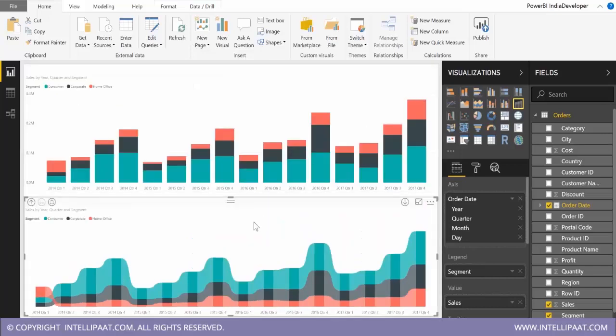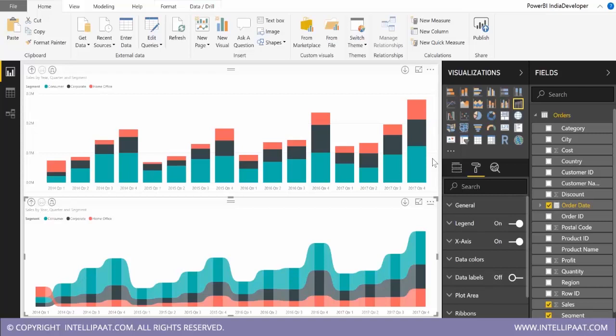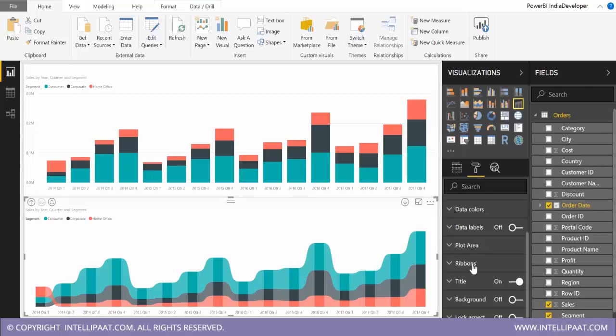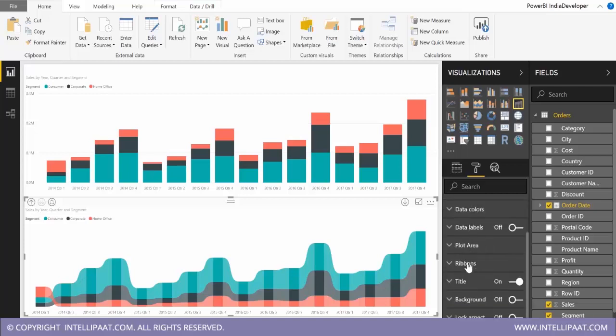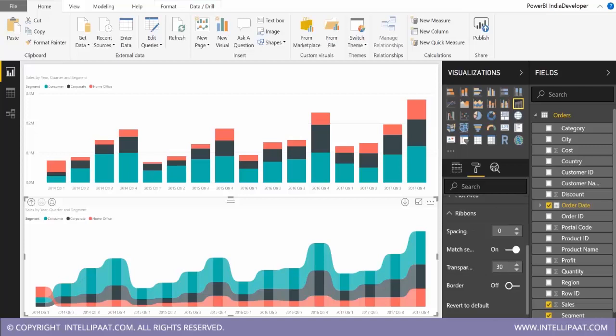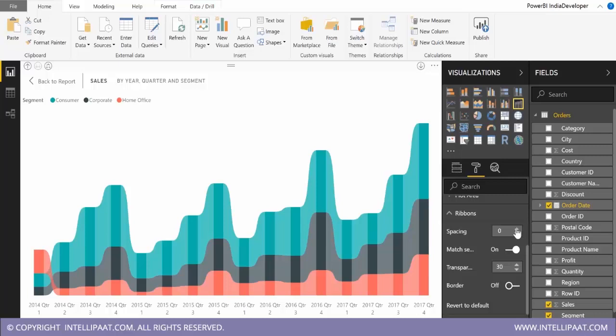And ribbon charts, the other options are very, very similar to what we have learned in column charts. There are a few differences rather, which I'll be quickly taking up here. The only additional thing that you have here is ribbons. Other things are exactly the same. The ribbons option, one thing you can absolutely set here is the spacing. The default is obviously 0, and that is how we should all maintain it, but you can absolutely change the spacing between the different ribbons.